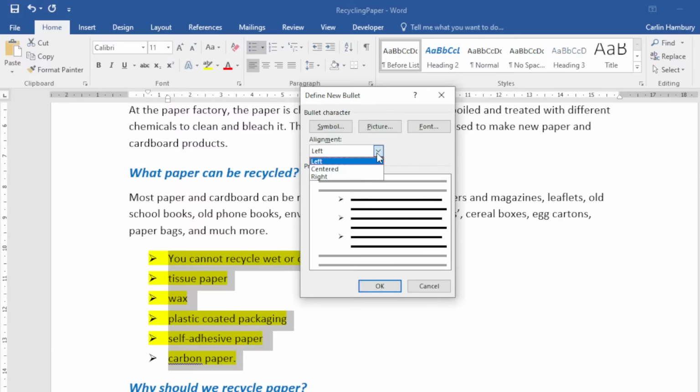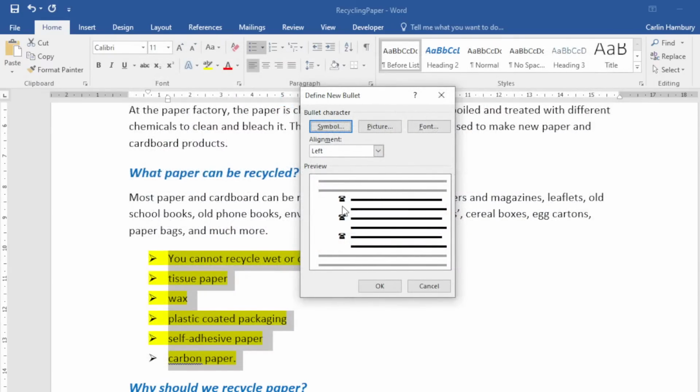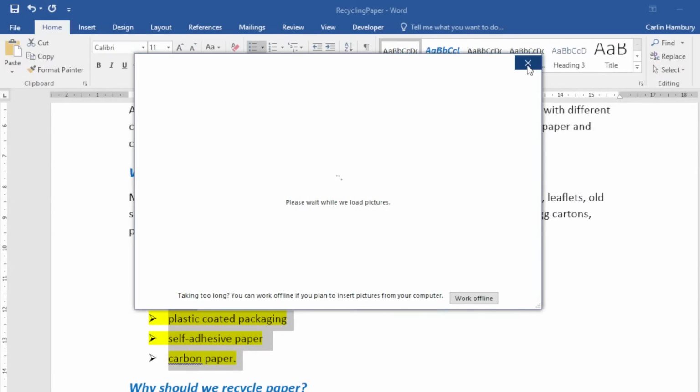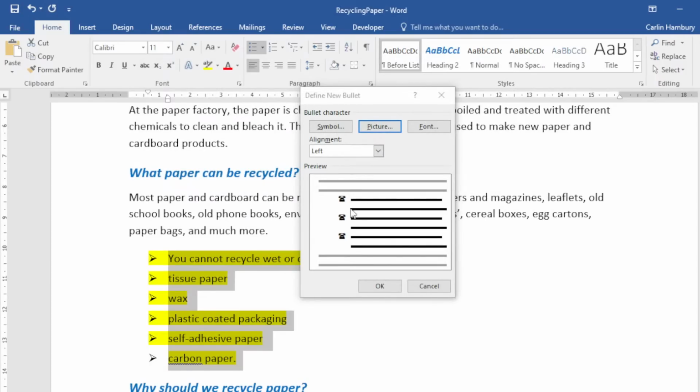I can choose the alignment. I can choose whether I want it to be a symbol. So I can use a symbol over here and say, well, that's what I want for my bullet. I can choose it to be a picture as well. So here I can go and browse for a particular picture. That will then become my bullet.